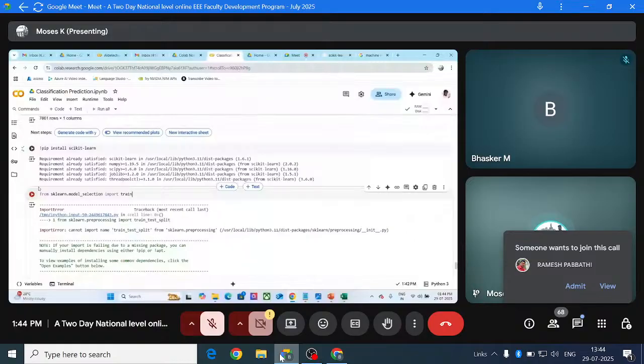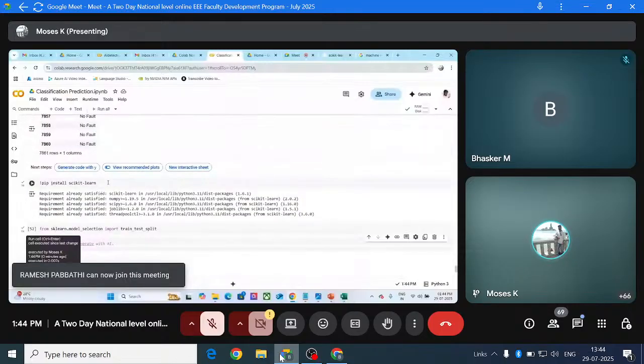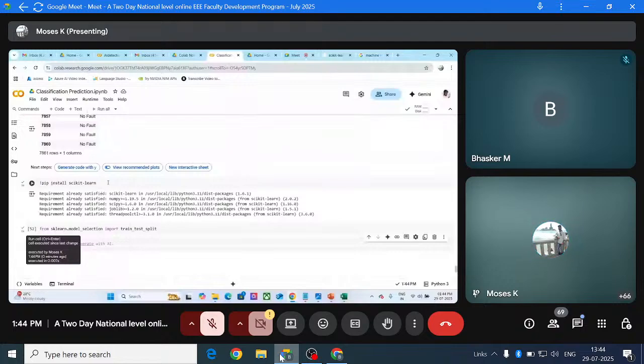Scikit-learn provides the models for classification, regression, and clustering. Any kind of model you are building in machine learning, scikit-learn can be used. Is only scikit-learn available? No. If you want to build on your own, you can write the code from scratch. But instead of writing the code from scratch, you can use this library. There are a lot of models available under it. You can directly use them.